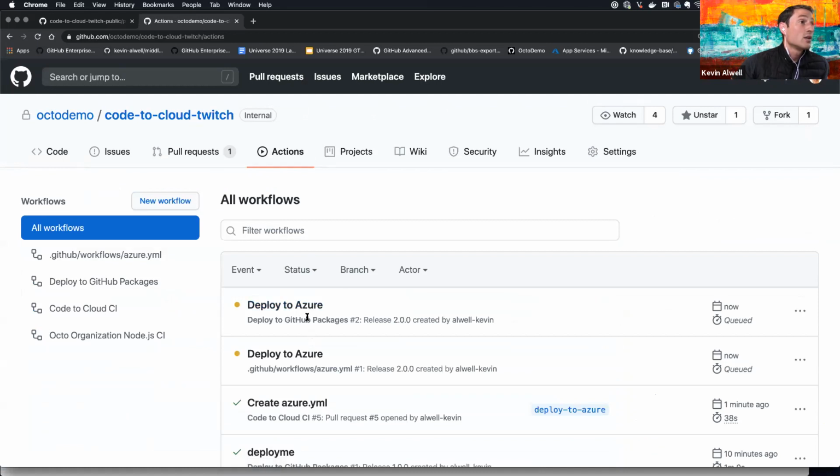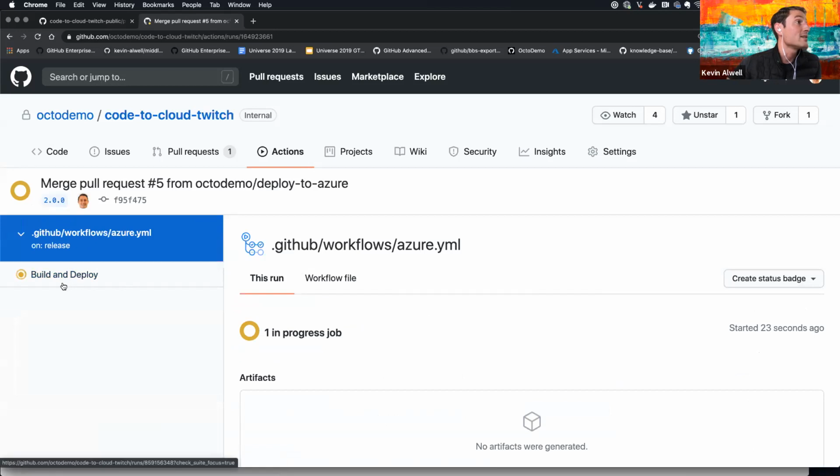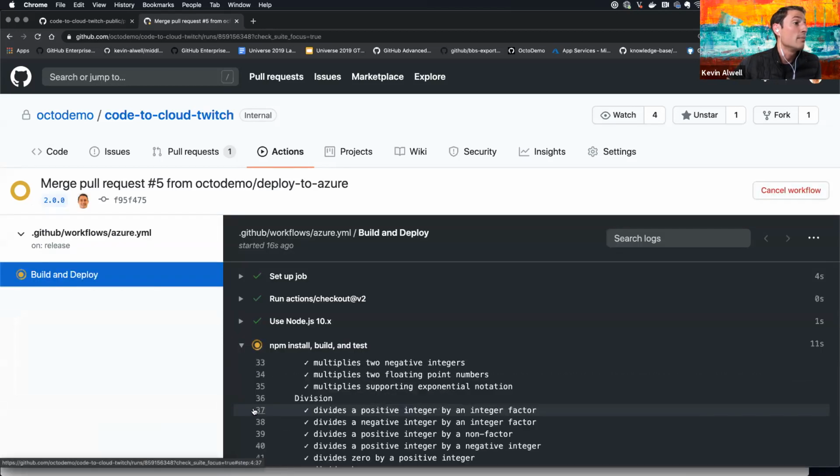Okay, so really two workflows triggered, right? You had your GitHub Packages workflow triggering, which is going to deploy a new version back to GitHub Packages. And then you're also going to be deploying out to Azure. So I believe that is this build and deploy workflow. Yeah, okay, I believe so.